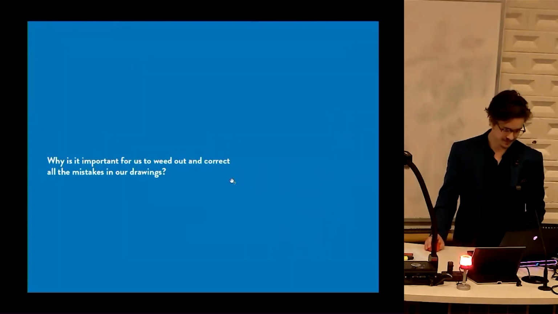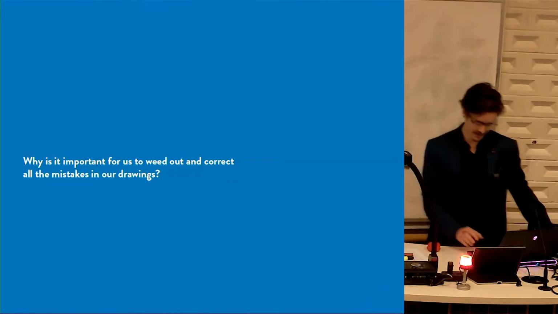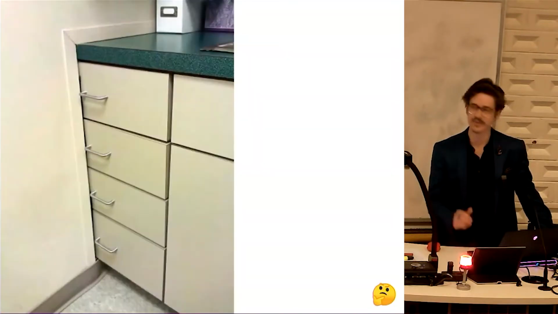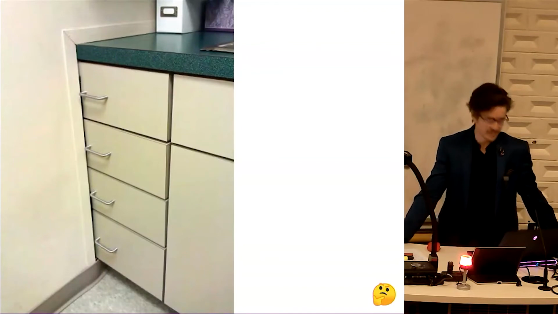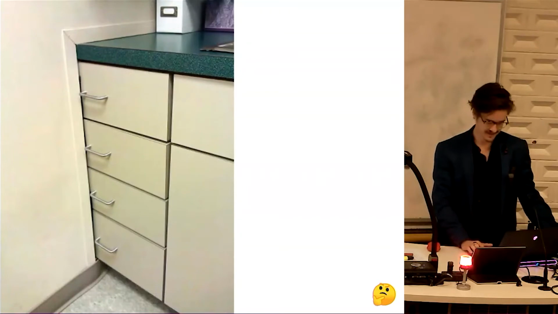Okay. So why is it important for us to weed out and to correct the mistakes of our drawings? Let's answer that by looking at some examples. Now, a lot of you would have seen these already online. Bit of fun. But this is the kind of thing that happens when we don't double check our drawings and make sure they're saying what we want them to say, because whatever's on there will be built. Yeah.